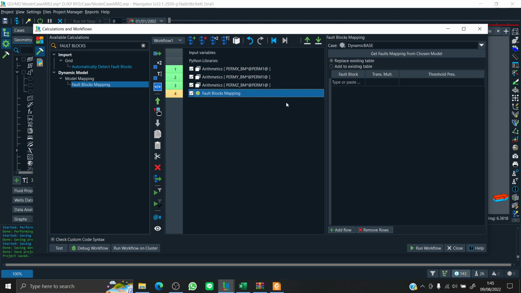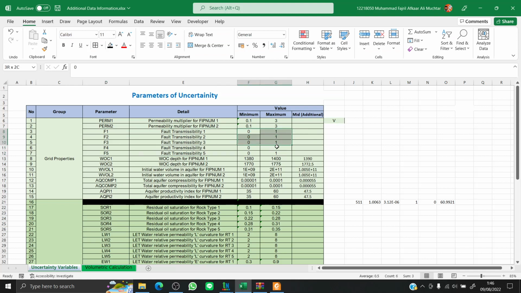Okay, so from our fault blocks mapping, as you can see here, we have no fault blocks mapping. We can get fault mapping from our model. Okay, our model is dynamic base, and then we're just gonna press this, and here's our fault blocks mapping, but the original transmissibility is 1, but from the uncertainty data we have values ranging from 0 to 1, and we will name it as F1 to F5 for each fault.